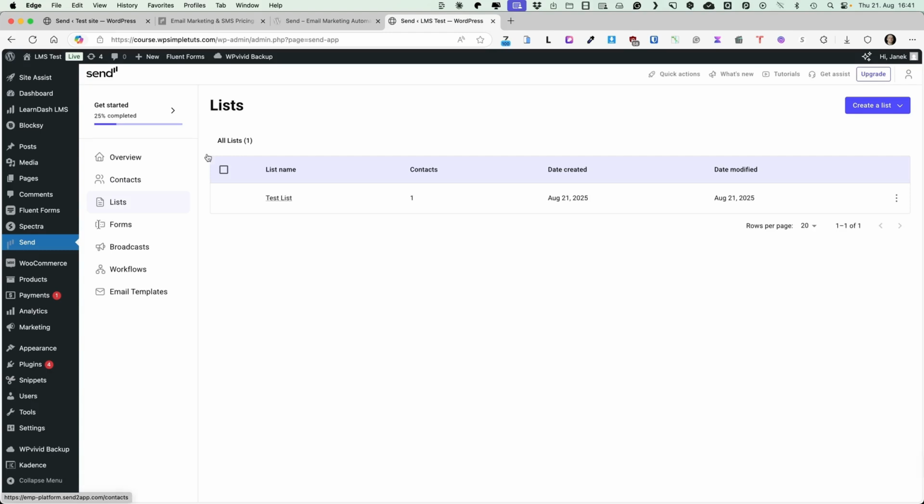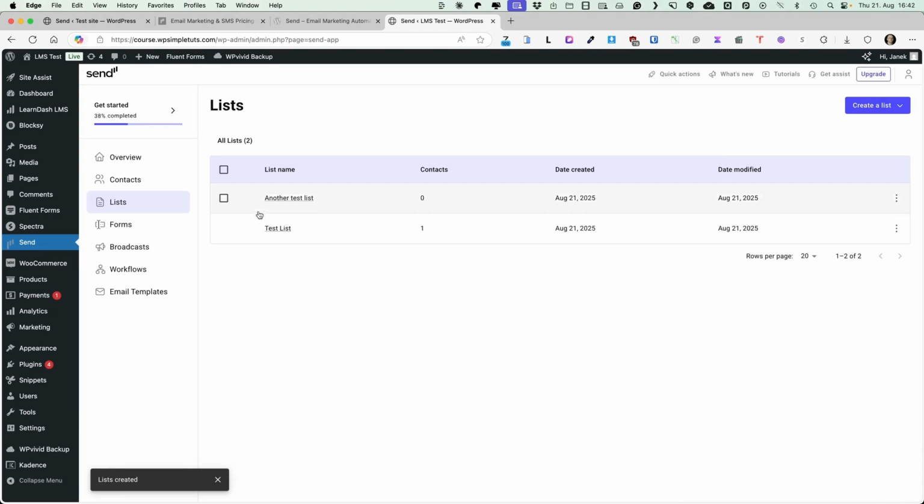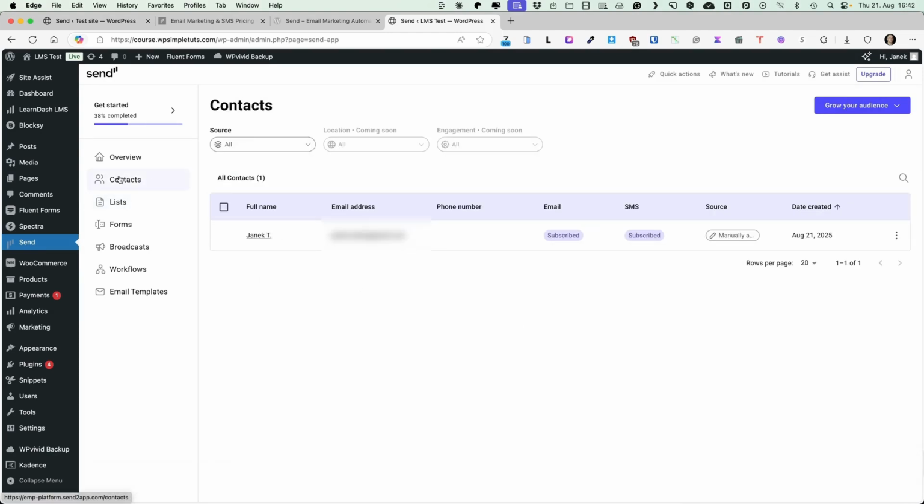So there is a list. I already created one. Test list is the name, but creating a list is really simple. Just select create list, give it a title, for example, another test list. Let's create it, and now it's here. Under the contacts, you'll see all the contacts here.